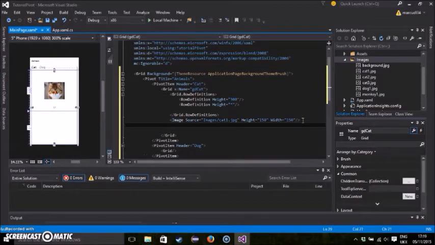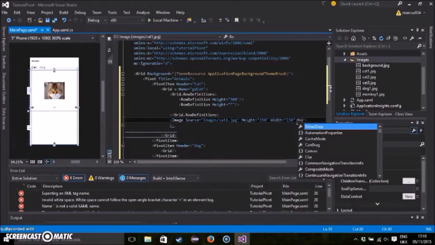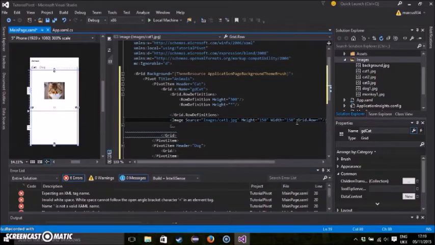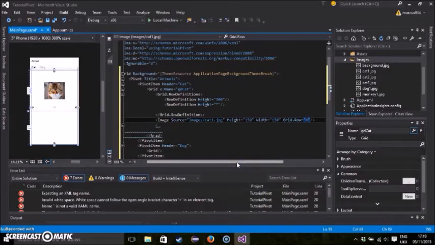So text block. Oh, we should actually probably say Grid.Row, and we'll say 0. It'll default to 0 anyway, but we'll leave it at 0 for now, because we're going to need to explicitly say that the text block is going into the first row. So that's going to go into the 0, which is the first row, because the first row is 0.